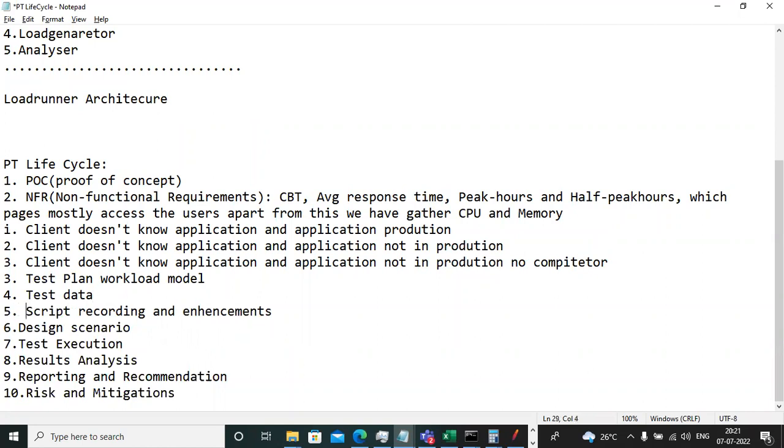By default, actually, we need to gather those details from the client. What is the transaction response time? We can call it the SLA. I already told you, SLA is nothing but service level agreement. For each and every transaction, what is our SLA? We need to ask the client.